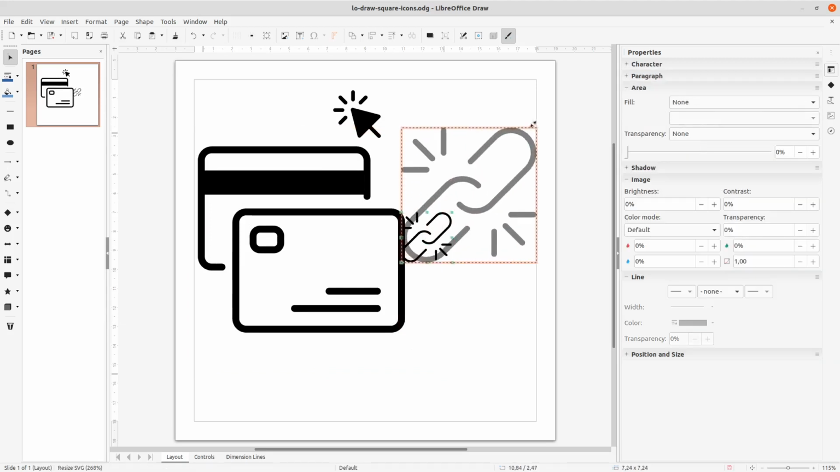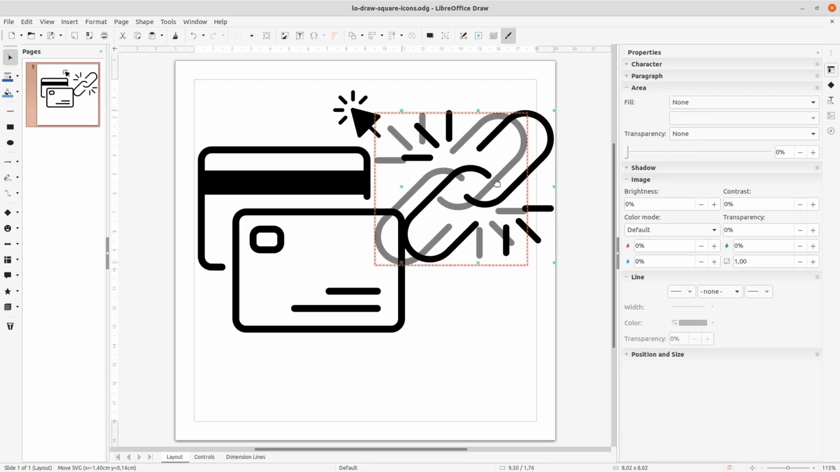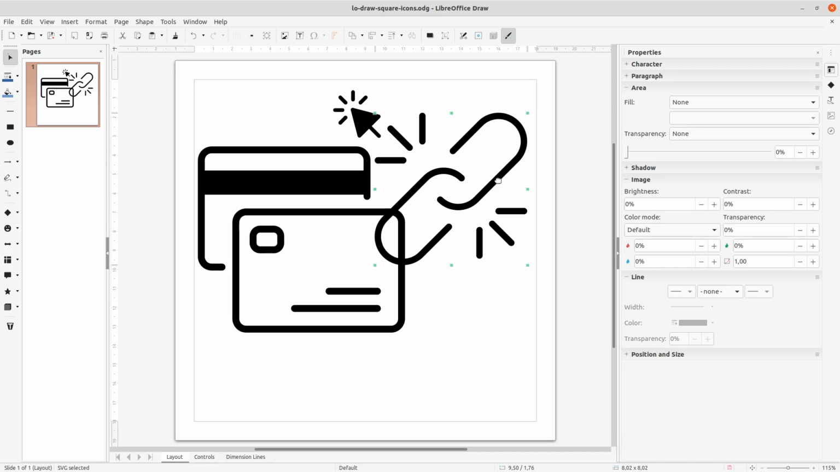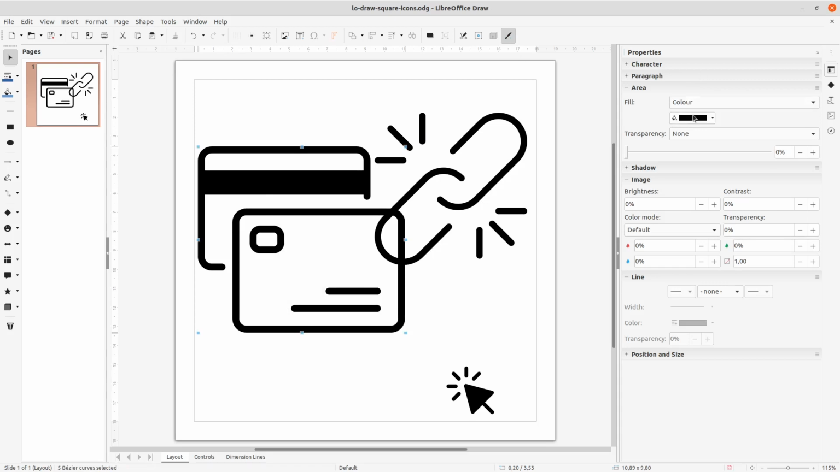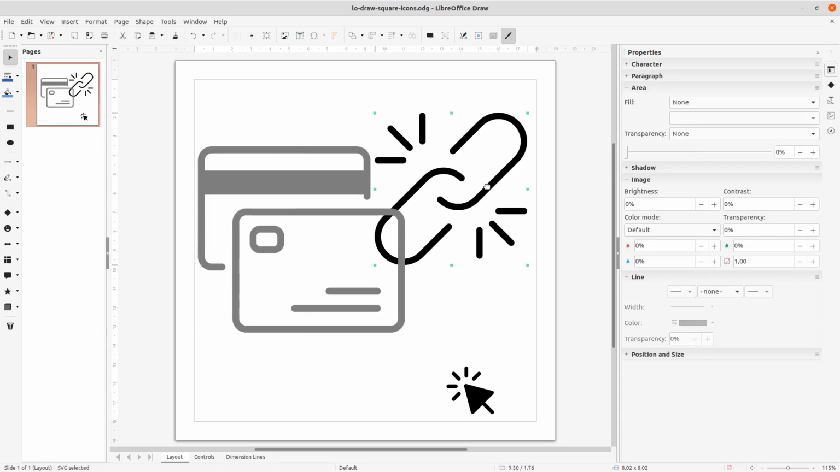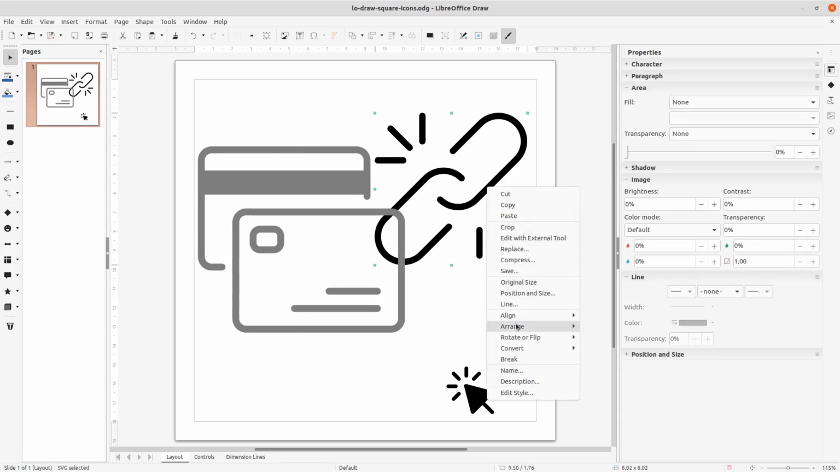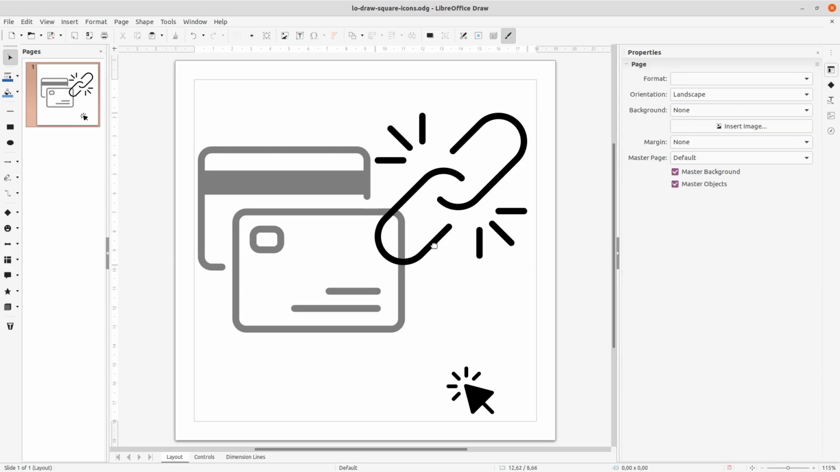Then we're going to make the click, the link, about that size. And then we're just going to bring this down here for the time being. Now we're going to split apart the credit cards. So we're going to break the credit cards. And then we can give them a lighter color so that we can see what we've done here. We want to bring this forward. So we're going to just arrange, bring to front, so that this is in front of the cards.